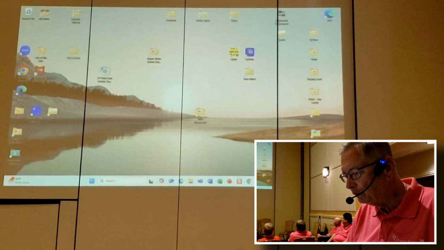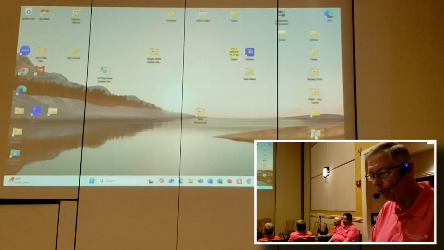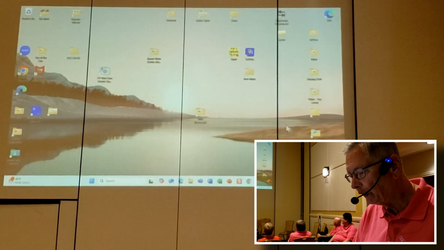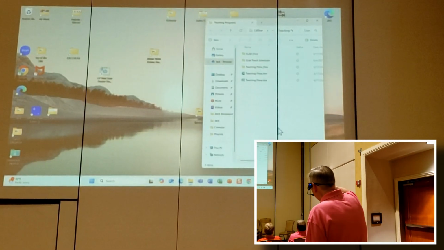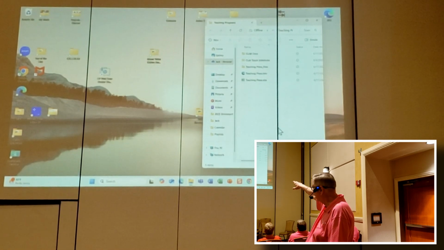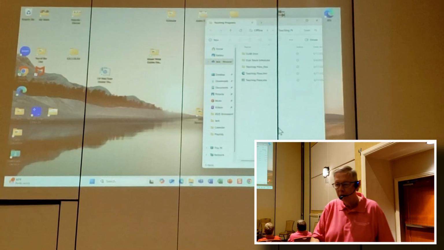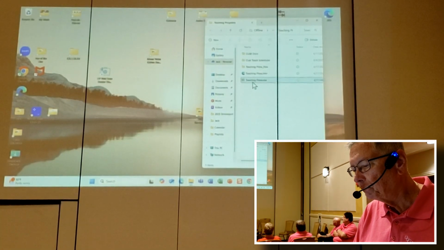Okay, I've got a folder. This folder down here, and I know it's hard to see, is called Teaching Programs. Within the teaching programs, I have files that I use. It's like teaching plans, and that's an Excel file right there on the bottom. It's called teaching plans. When I open this Excel file, and I teach a lot.